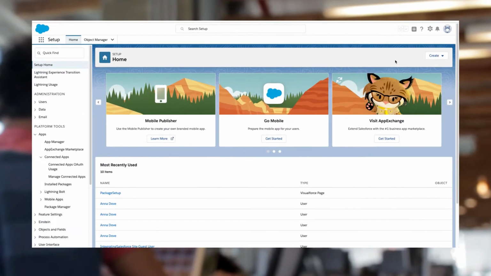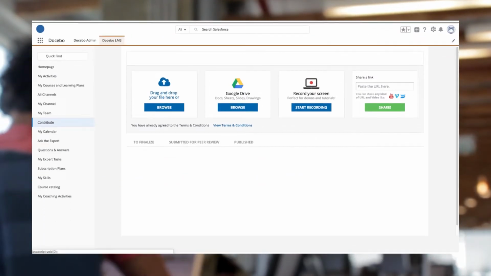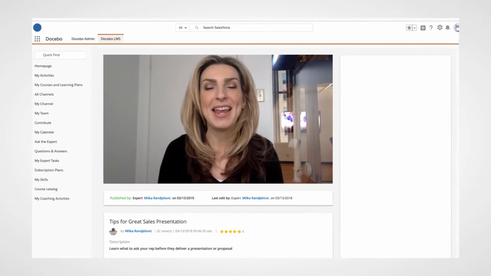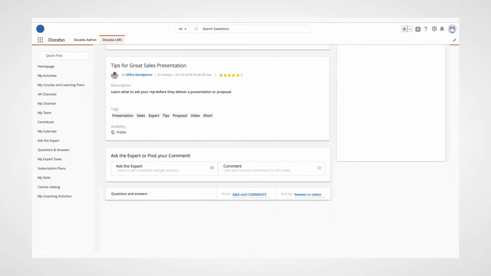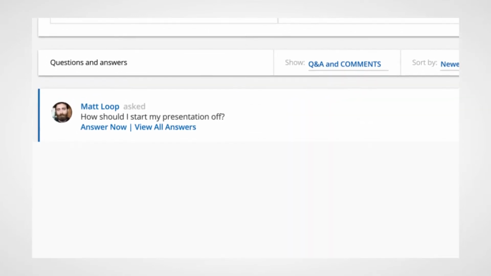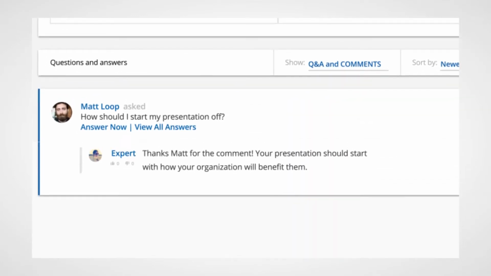Unlike most LMS and Salesforce integrations that only focus on formal learning, the new Docebo for Salesforce supports how people learn in the flow of work by injecting social learning into your training programs. Capture user-generated knowledge. Engage experts through Q&A threads. Share new insights and build amazing user-generated knowledge capital without switching between the two systems ever again.